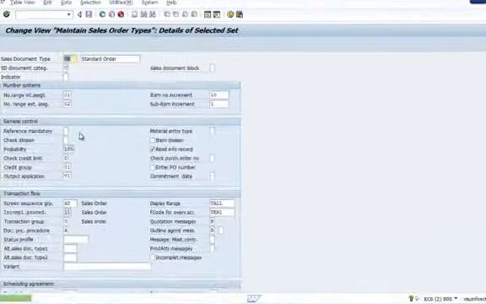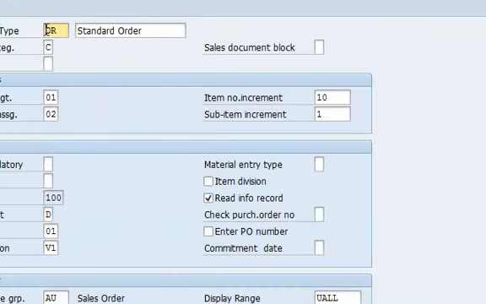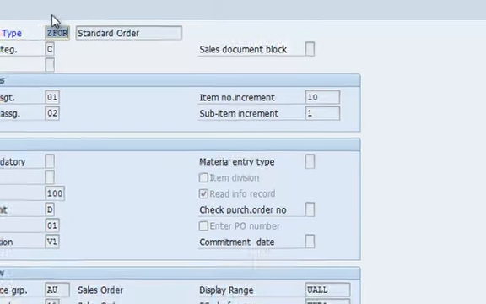So for example, you create a new order type, and you save it.